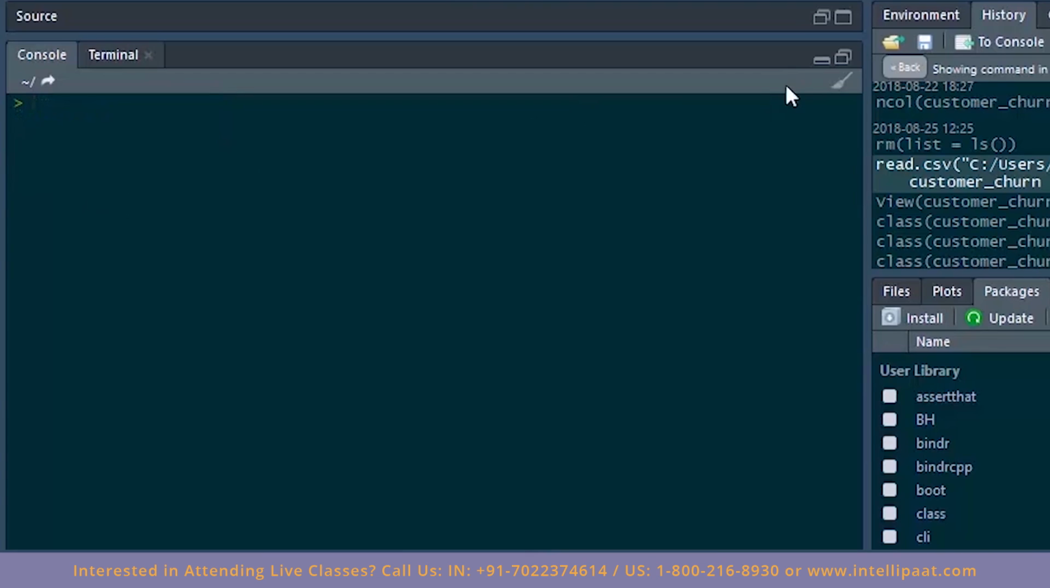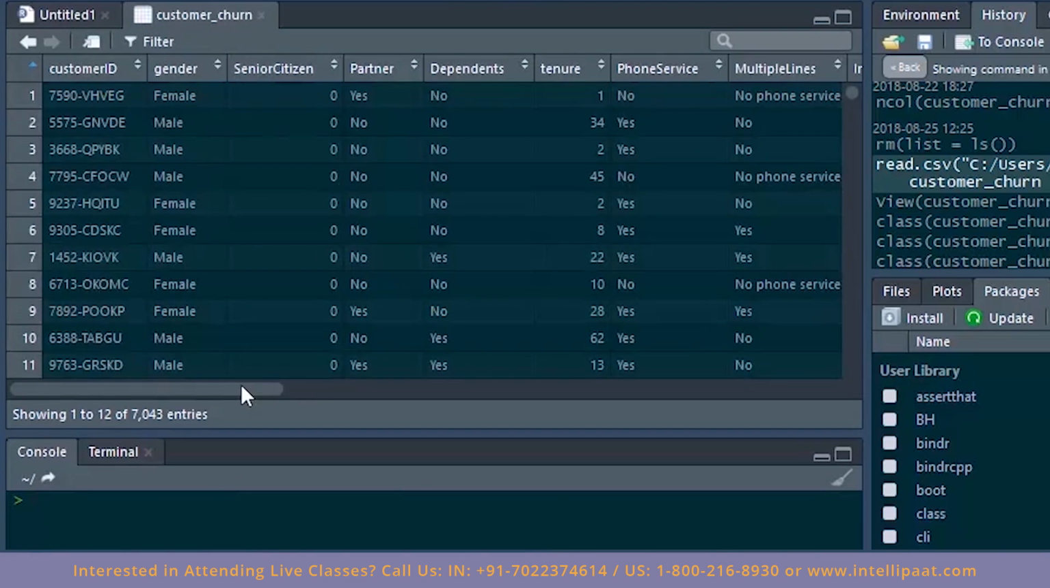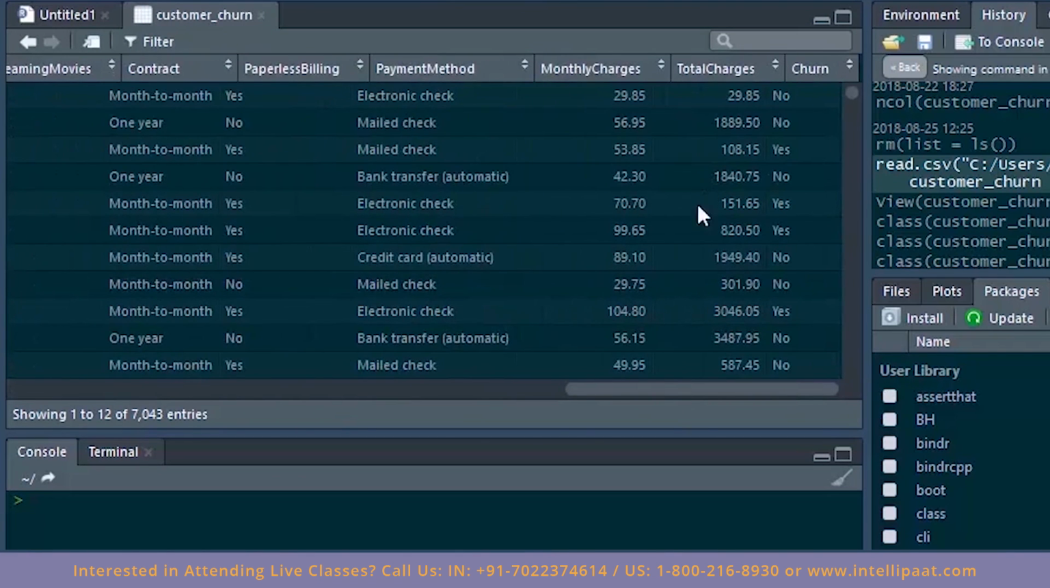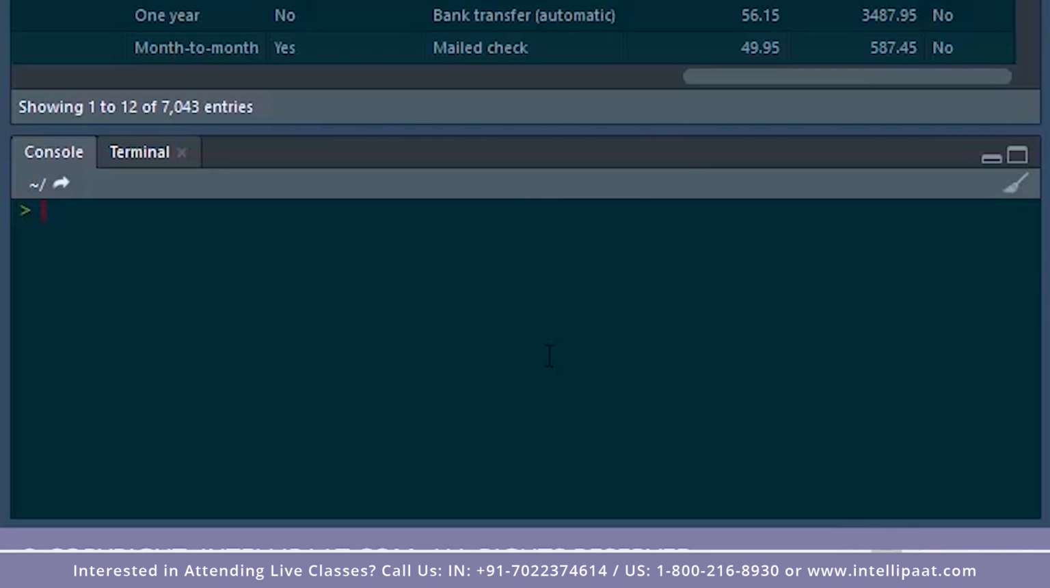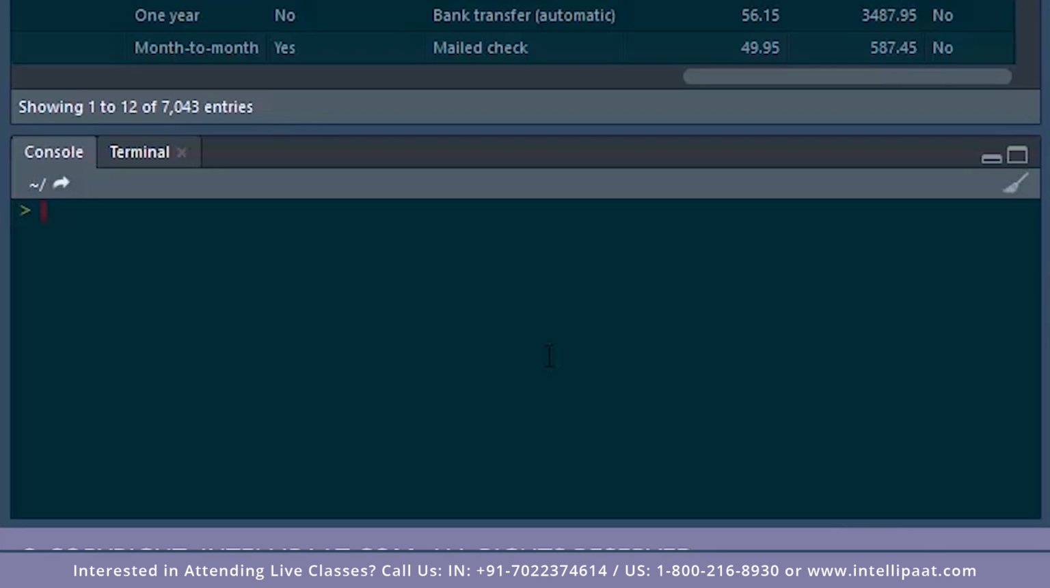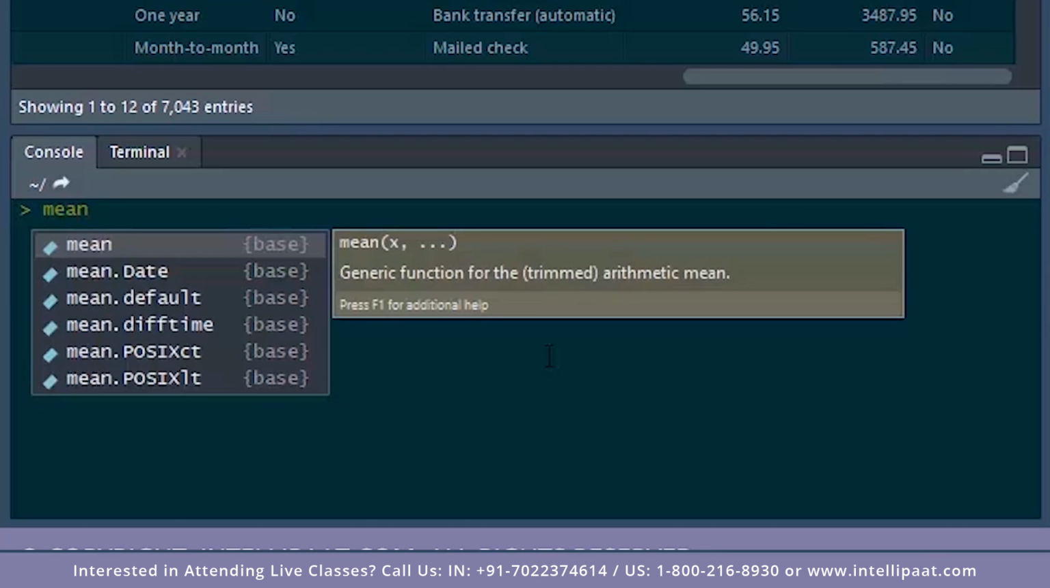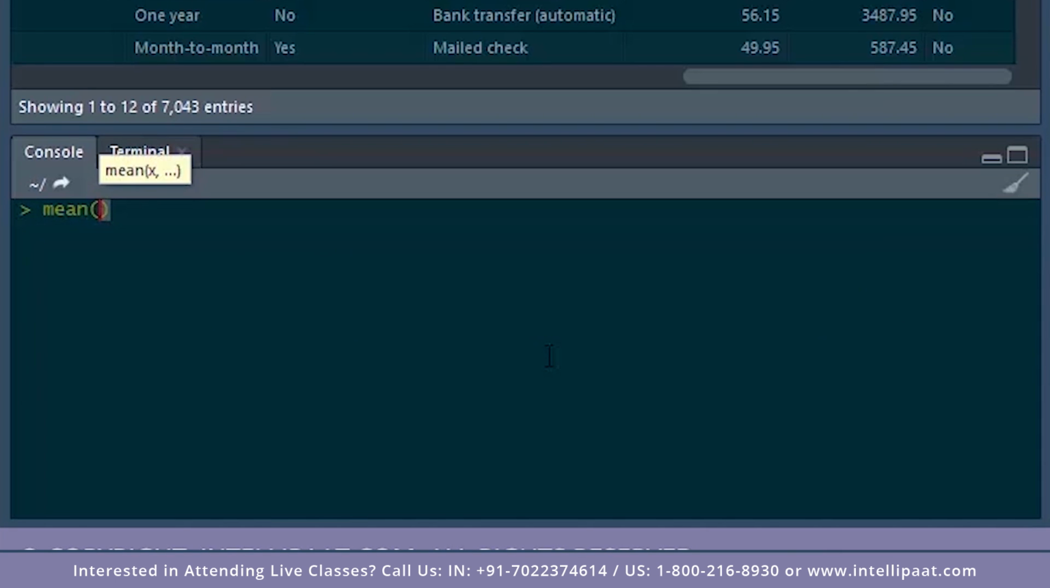Right, so now we have some numerical columns in our dataset. So we have monthly charges and total charges. Now what if I would want to find out the mean values or the maximum values of monthly charges? So let's go ahead and do that. Let's say I would want to find out the mean of monthly charges. All I need to do is type out mean over here and then give the column. So I'll type customer churn dollar, I'll select the column which is monthly charges. Right. So the mean of monthly charges for all of the customers is around $64.